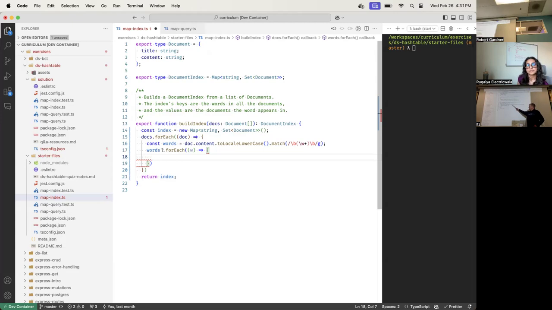And it mostly works if you don't even bother with this, except if they say fish with an uppercase and fish with a lowercase, it'll go into your index as two different words. So usually to avoid that, you just convert everything to lowercase. Okay, got it.